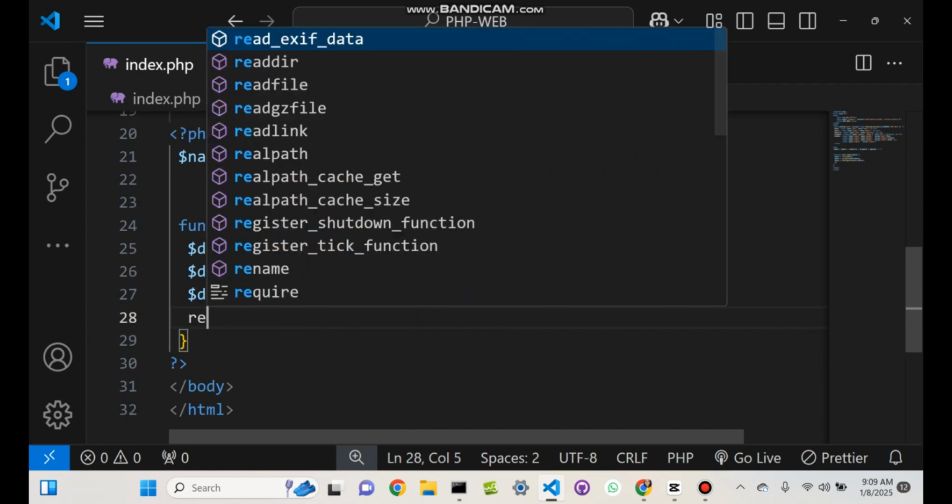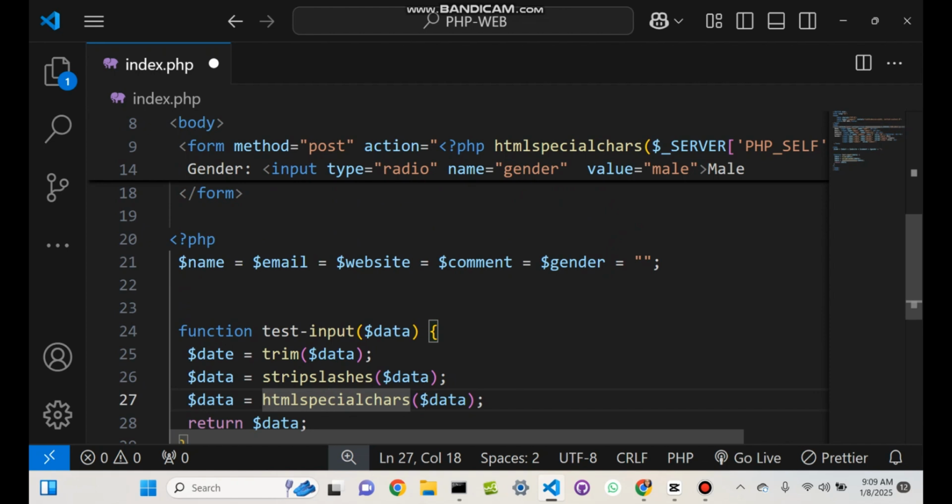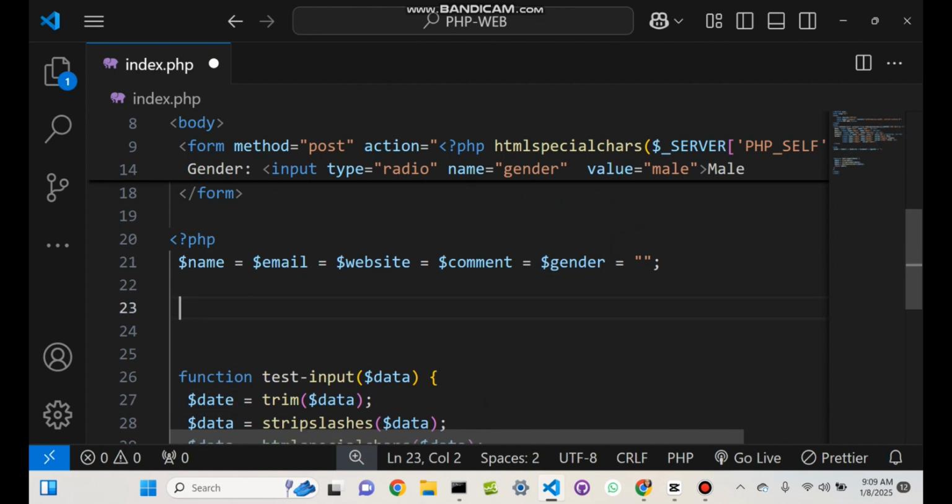And finally, it's going to return that data after it has trimmed it, removed slashes, and handled all these HTML characters. I hope, guys, you're getting my point. Now after that, we are going to use an if statement to get that information.